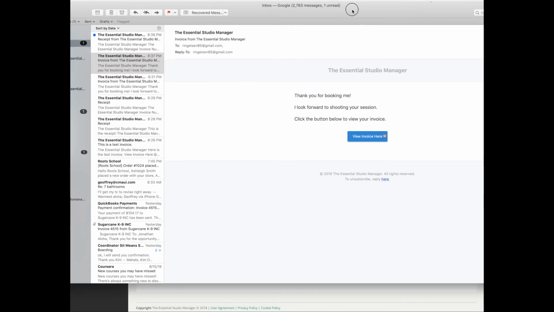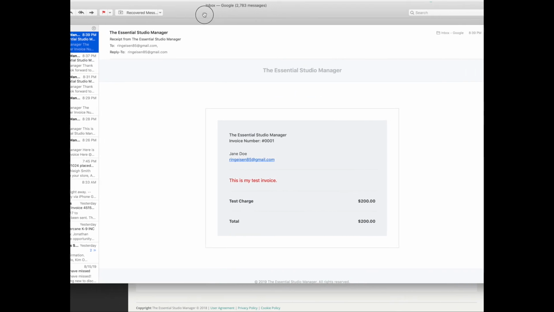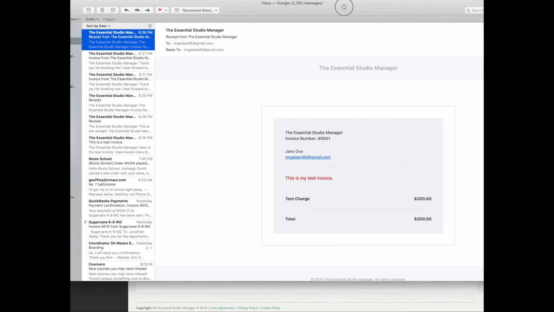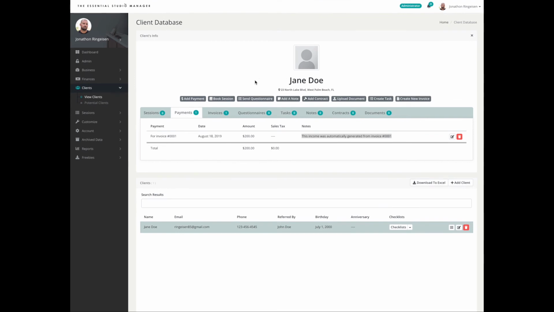Now, if I go to my email again, I got a receipt from the Essential Studio Manager, and this is what the receipt looks like. And I believe that's it. That's it when it comes to invoices.